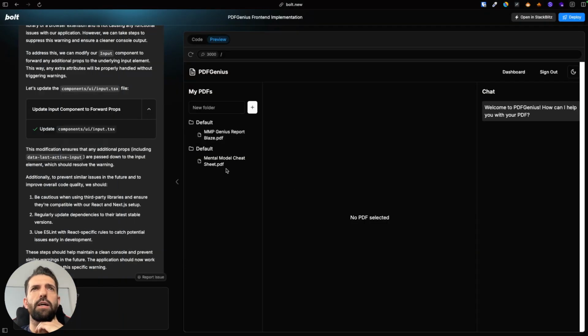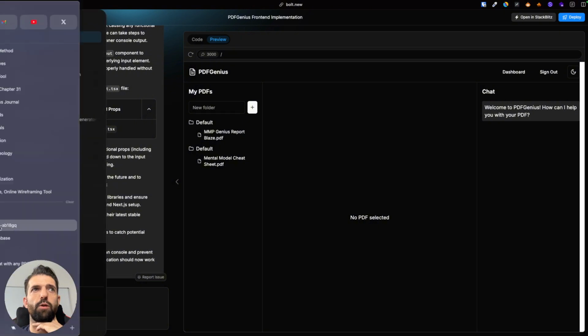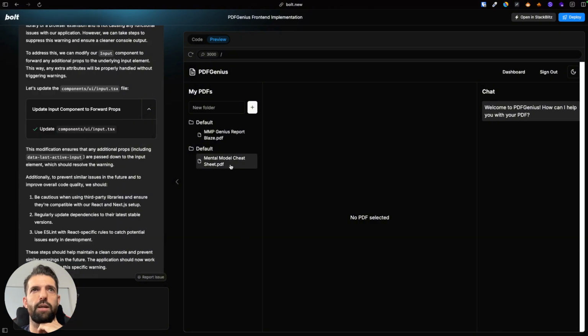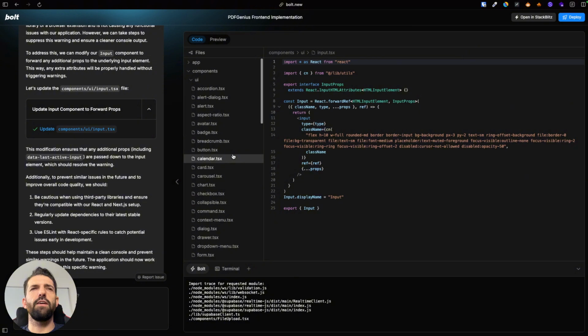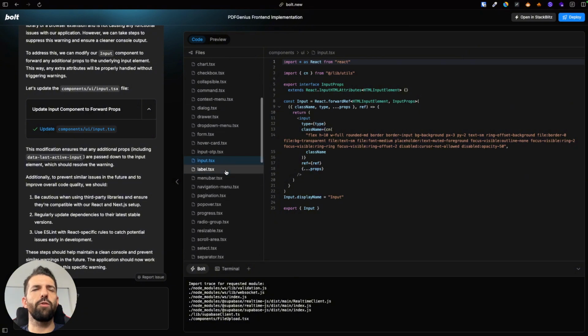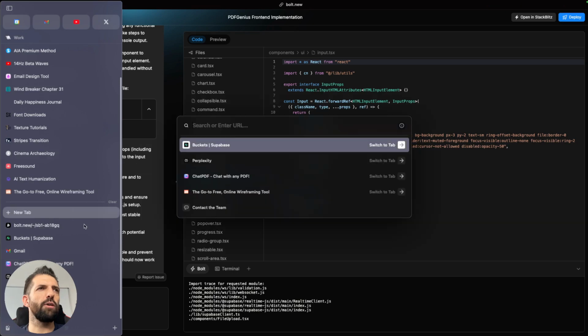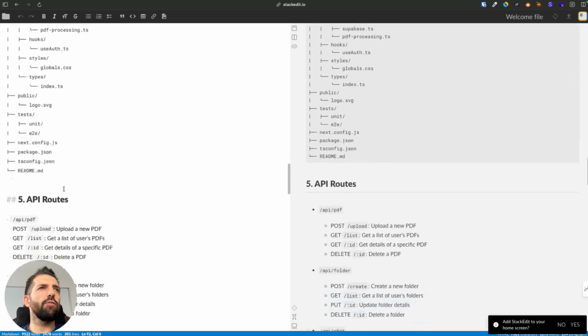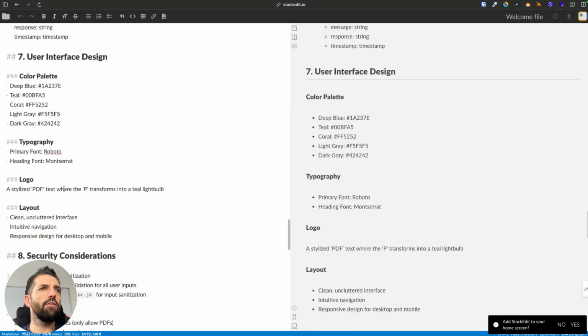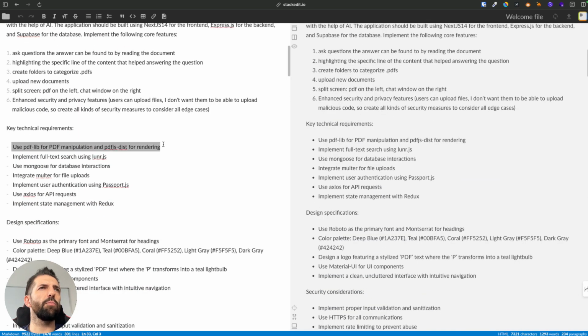Now, if I click here, my browser will probably be nuked again. So, well, I have to try, right? docs.google.com refused to connect. Obviously, this is not the right library that we want to use. Okay, so we'll head back over. We need to go to the user, want to use PDFlib for PDF manipulation and PDFJS dist for rendering.